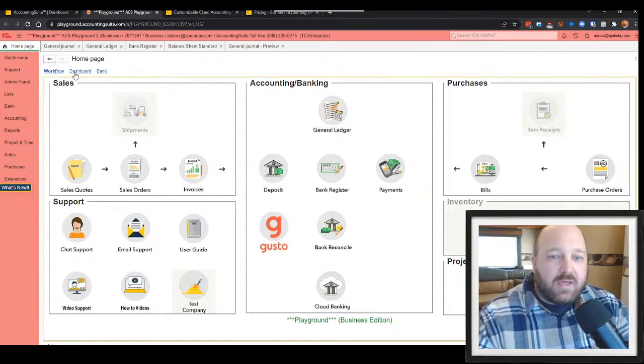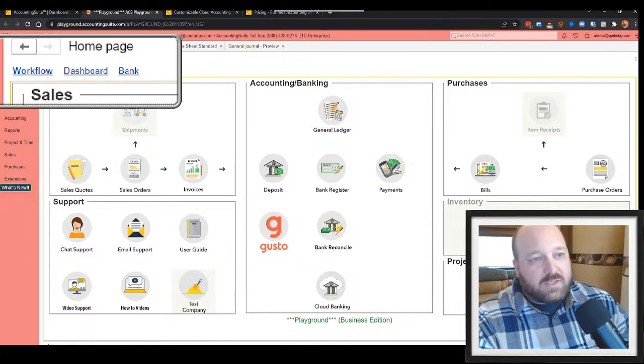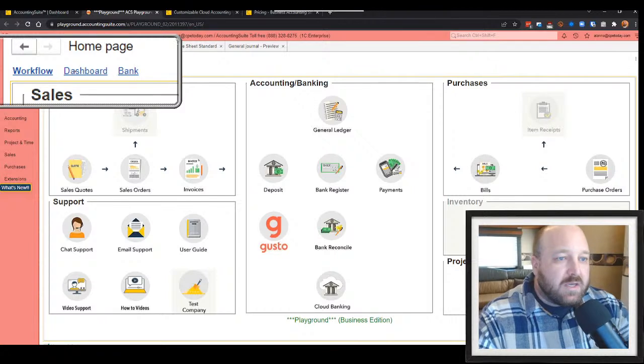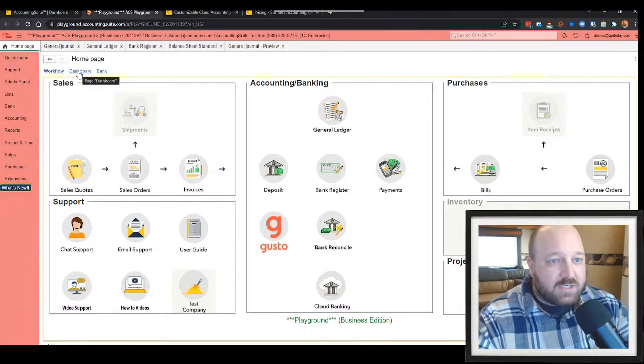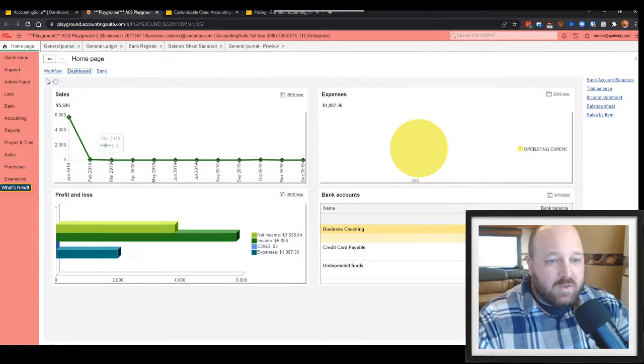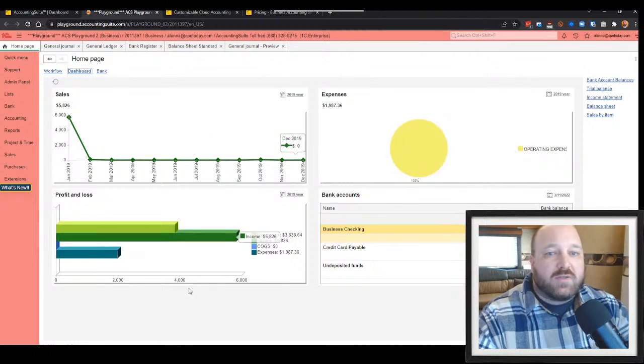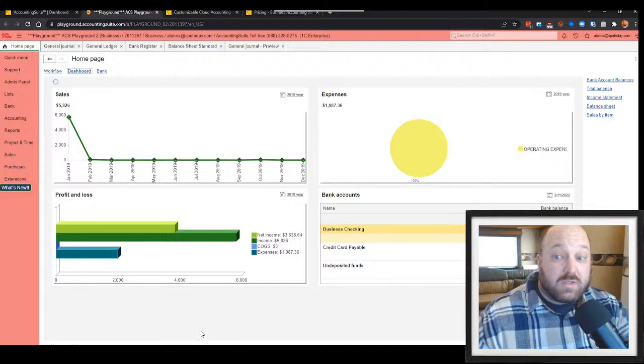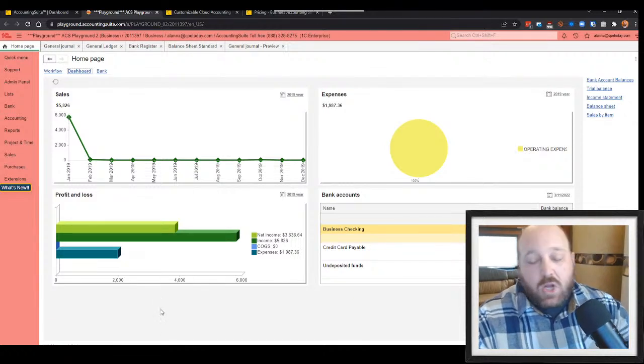Up here within the dashboard, I want to draw your attention to a couple of links. So you'll see here we've got our workflow link, we've got our dashboard and our bank. If we click these, there's different views that we can cut to. So this is our dashboard view, which is going to show us our sales, our expenses, our profit and loss. So in a nutshell, we can essentially see the major questions that I think a lot of business owners would have. How much money have I made? What is it costing? What's our profit and loss for a particular period?